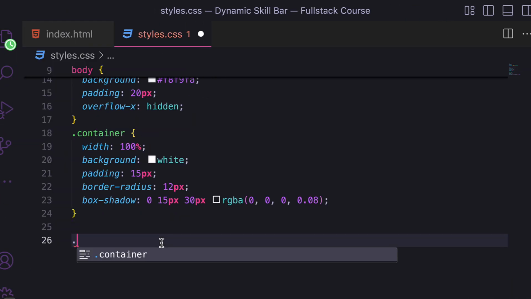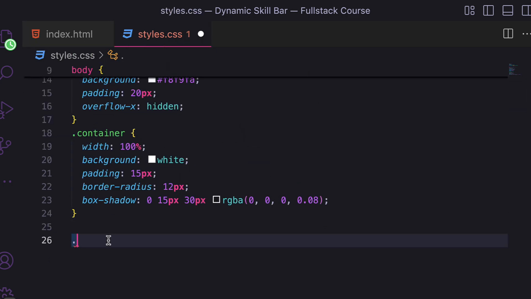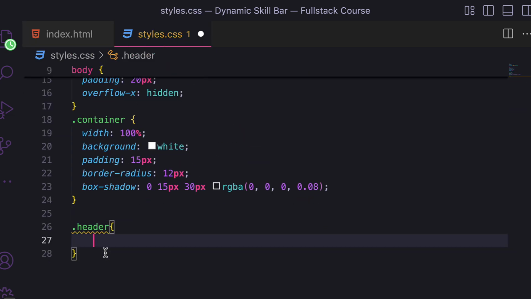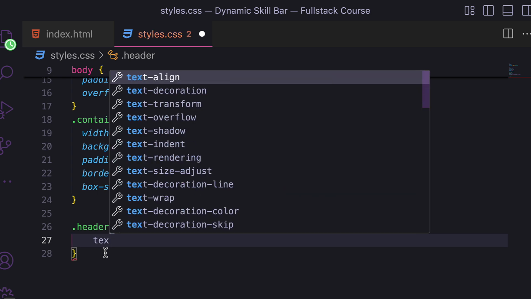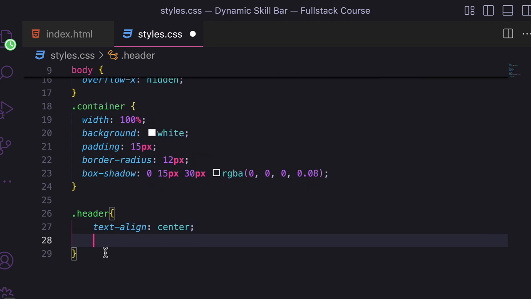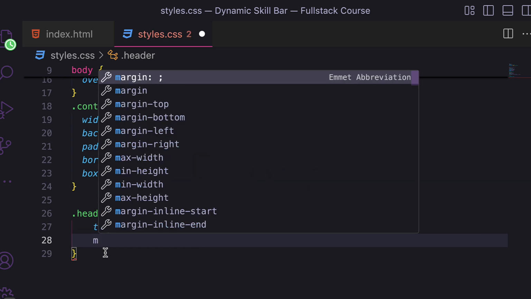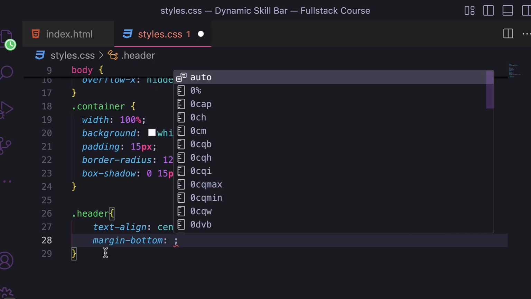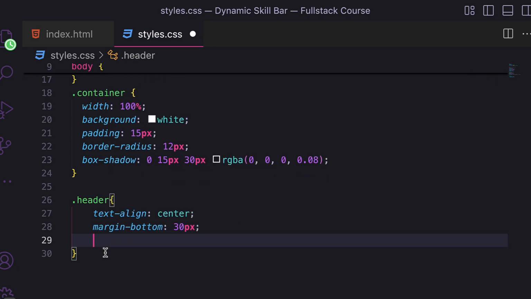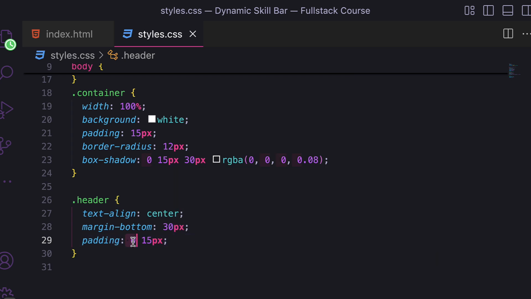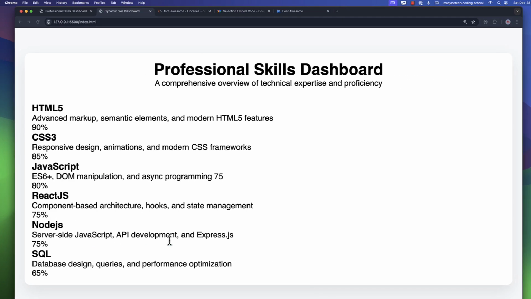And the next one is, let's select the header. Note that we are still in the mobile first approach. So let's center everything as text align center and margin bottom of 30 pixels and padding 0 and 15 pixels. And that is top and bottom is 0 and left and right is 15 pixels.